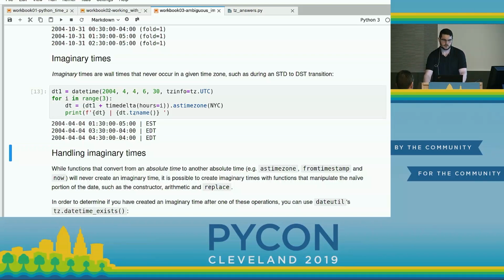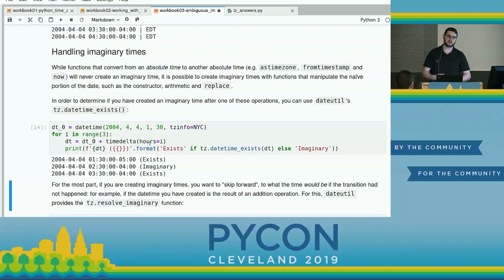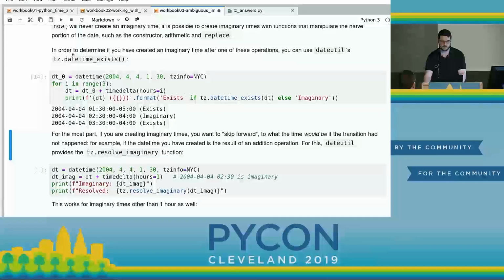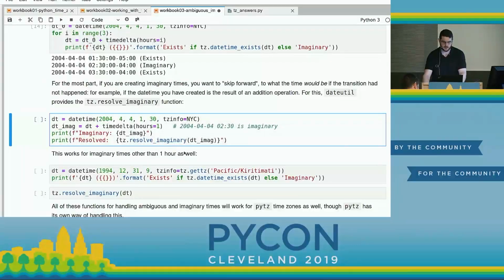So nothing about Python will stop you from constructing an imaginary time, right? Because Python is very lazy about its time zone handling. You only get that information if you need it. So if I just add 1 hour or just do a replace, you can see it'll happily construct imaginary times. That's why dateutil has this tz.datetime_exists function, so you can check if it exists and then do whatever you want with it. If the datetime doesn't exist in that time zone, you can make your choice.